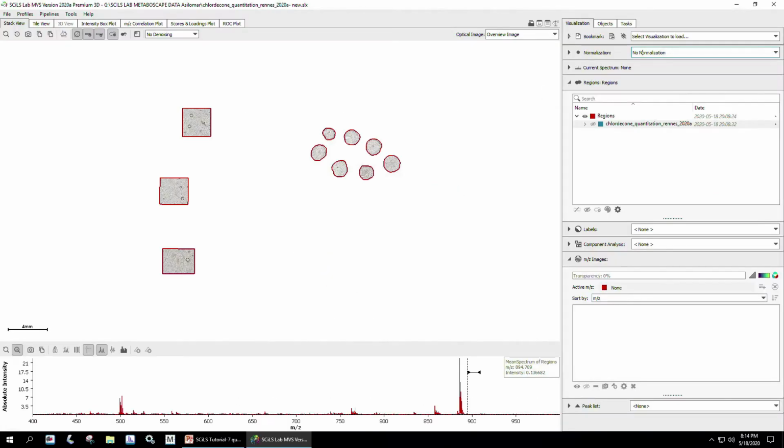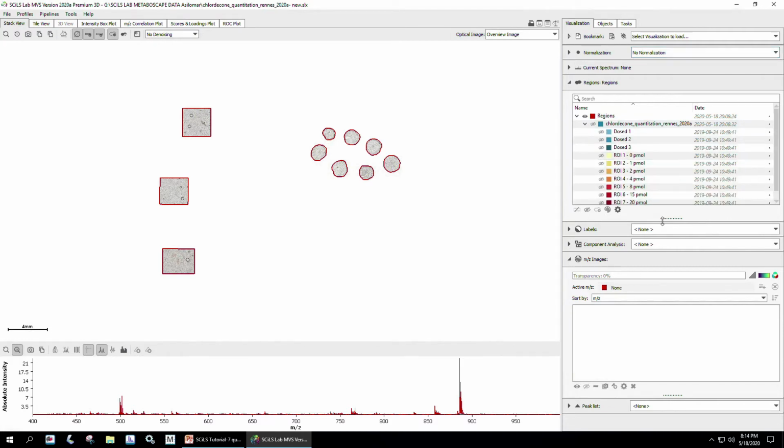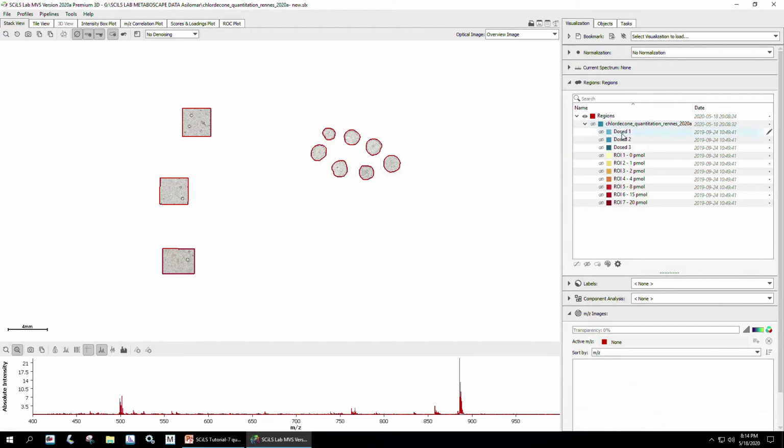After the data has been successfully imported into SCiLS Lab, the data layout should look like this. We can go over the regions since there are a lot of regions in this data set. On the very left, we have 3 dosed tissues, dosed 1, 2, 3, with different days of dosage. We want to find out the absolute concentration of the chlordecone.